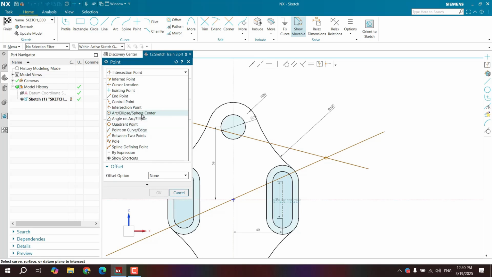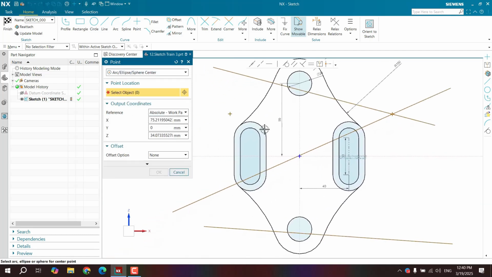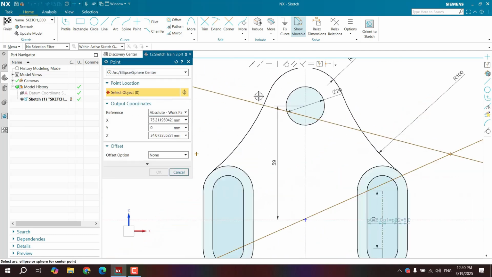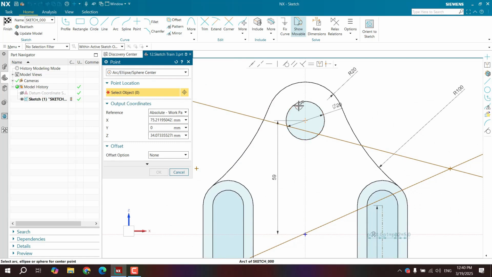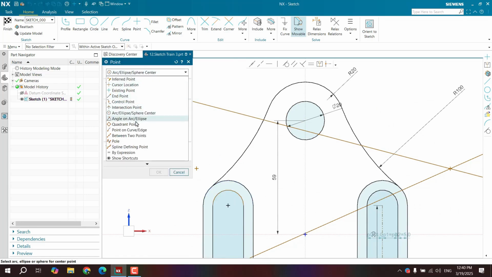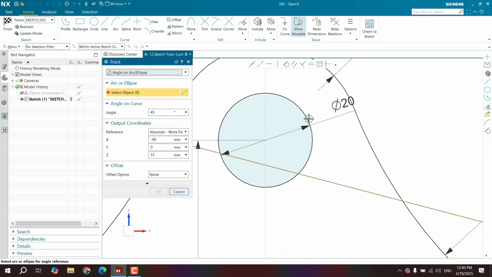Arc or ellipse center, the center of circles and arcs. Now it gives you this. For example, if I click on this circle, it directly gives me the center point. Or if I click on this arc, it gives me the center point as well. What else do we have? Angle on arc or ellipse. For instance, I can select this circle and specify the angle or the position of the point. For example, I can say 0 degrees here, 90 degrees up, 180 degrees left, and 270 degrees down.